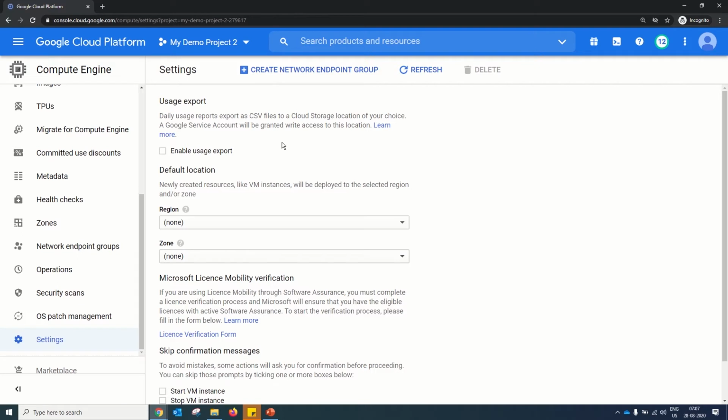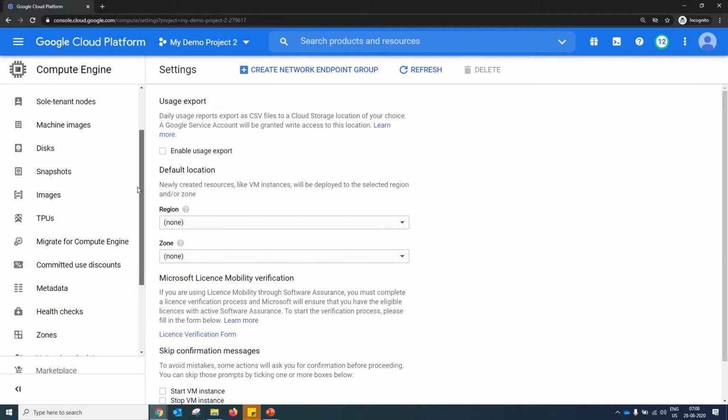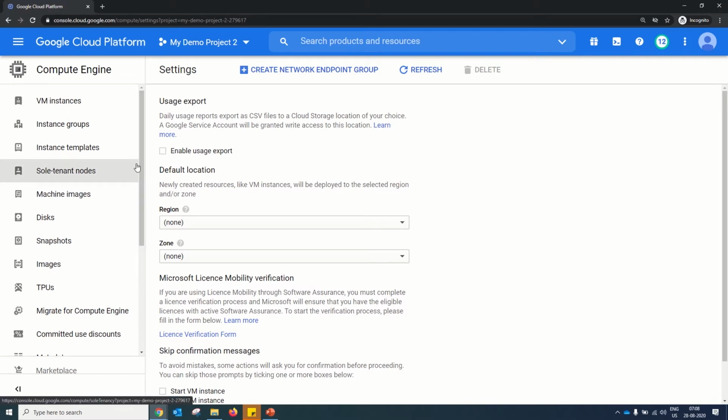Settings will give you the option that you can change the default location. That means even when you create a new machine, it will automatically select the region or zone on the basis of your default location. You can see this Compute Engine page is very user friendly and things are very well defined, grouped in different sections so that users can easily access them for their requirements.